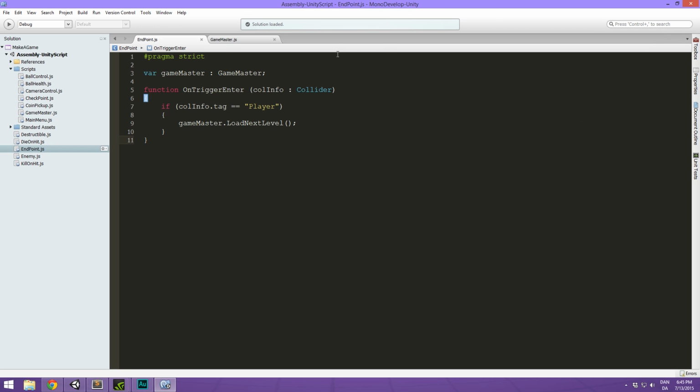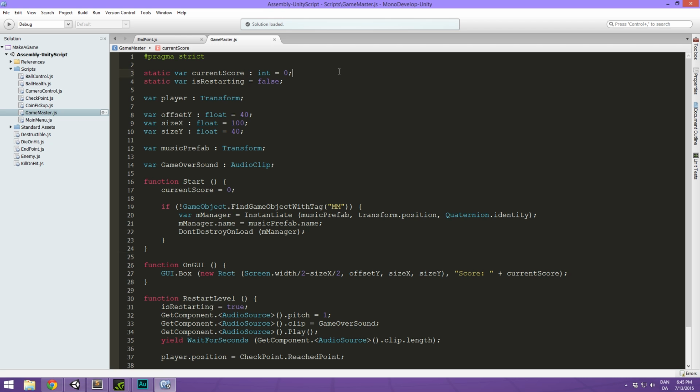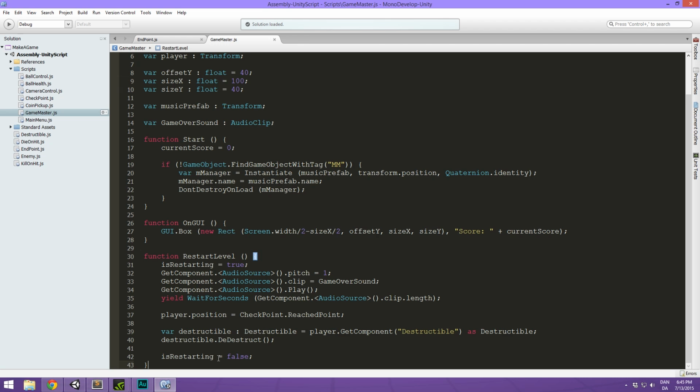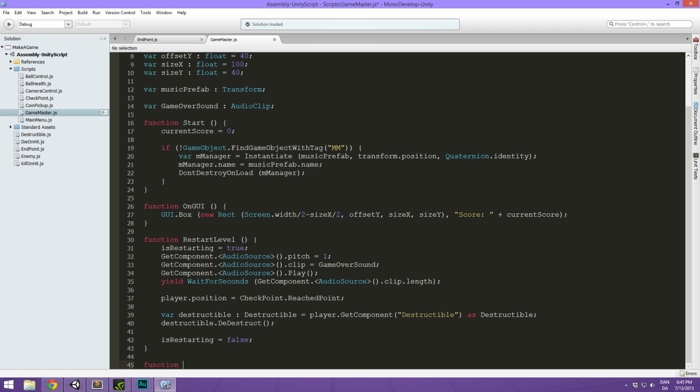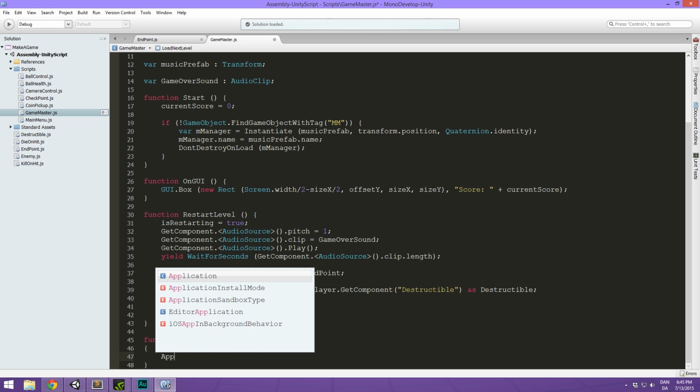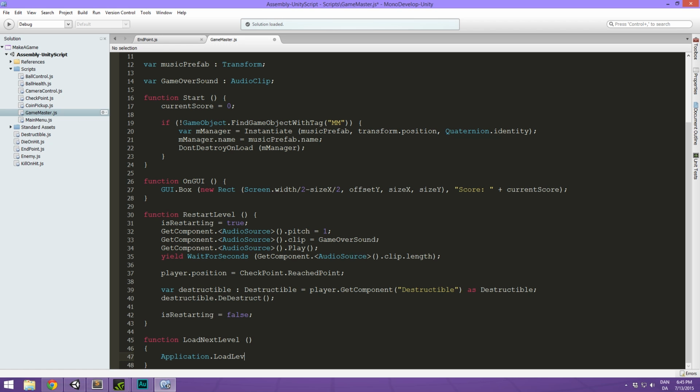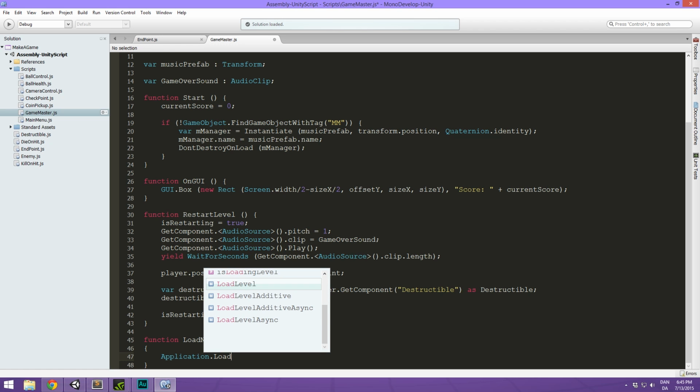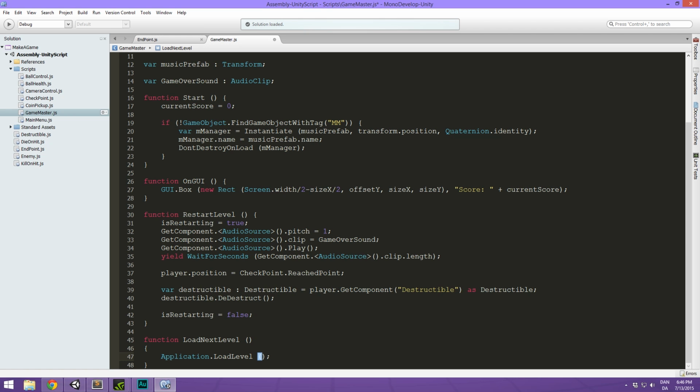So basically what we want to do is go into the game master script, and in here we want to add a method or function called LoadNextLevel. And it's not going to take in any parameters. However, it is going to simply load up Application.LoadLevel. And the level that we are going to load is simply going to be the next level in our build settings. So you could do some kind of a variable that chose what level to load here.